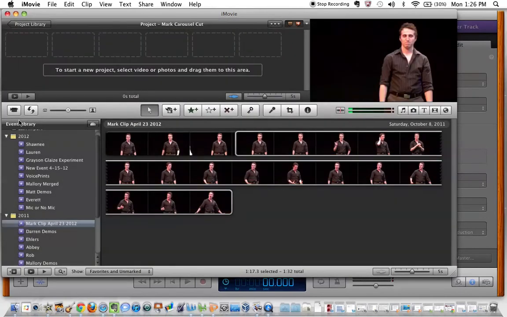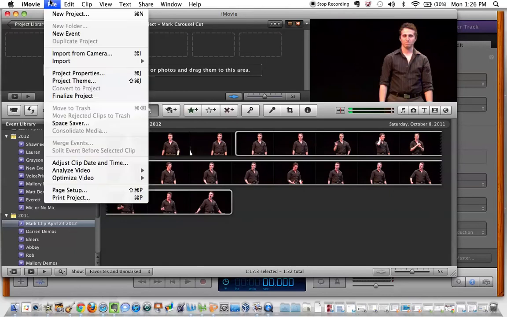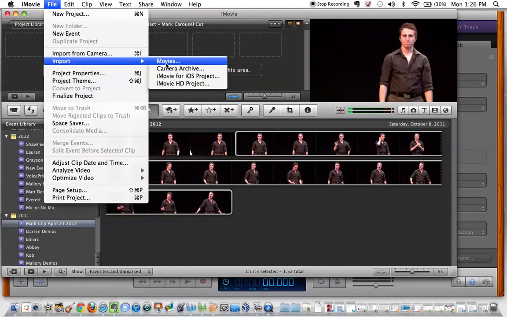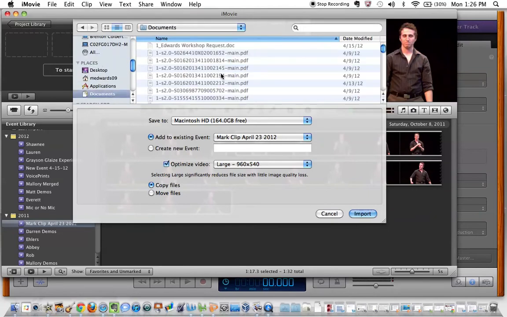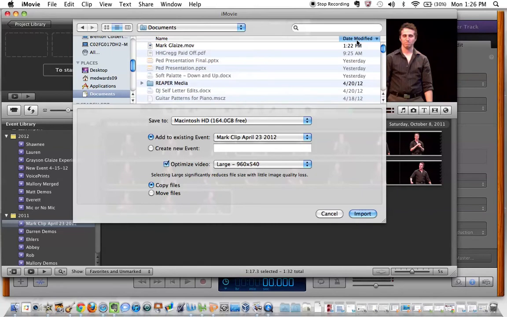And then what I'm going to do is try to import video. So I'm going to import movies, and I'm going to have to go find the file. Now I believe I put Mark under my documents file. I'm going to click date modified to find it quickly, and there he is. So I'm going to click Mark Glaze movie, and down here I'm going to create a new event.